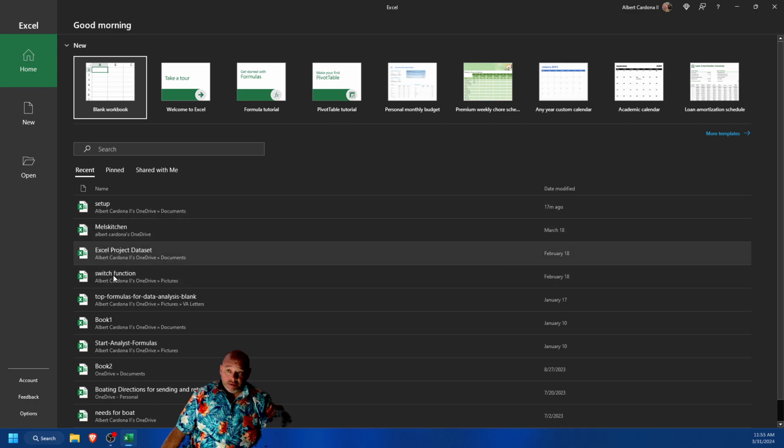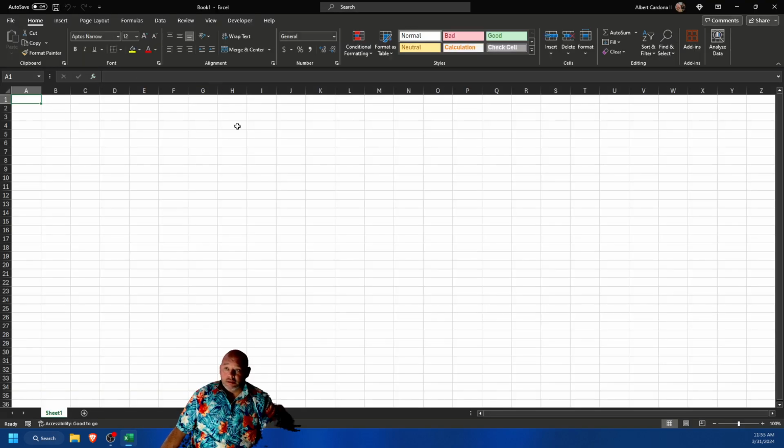I could open up something that I've been working on. As you can see, it's right here. Or I could just click on a blank workbook, which I usually will do if I'm starting something new. You could import stuff, export stuff, but we're going to talk about the basics. Right now, you cannot see my screen at all.